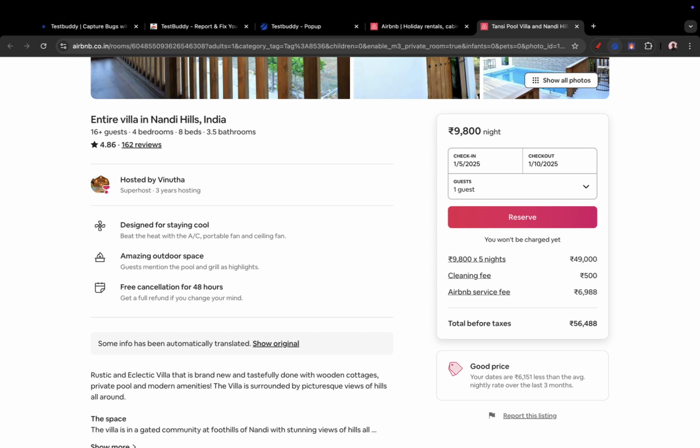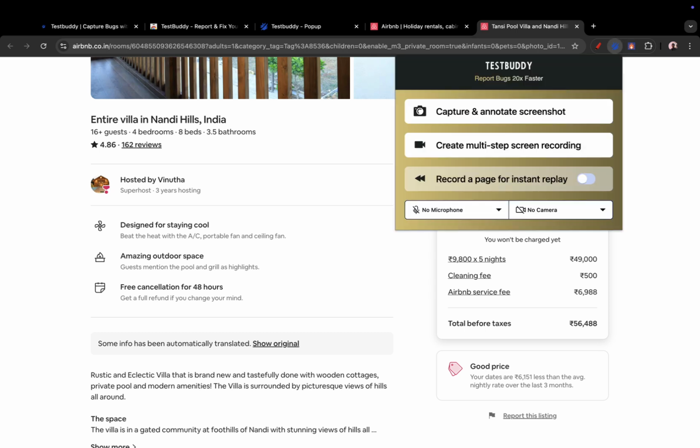So now I'm going to take a screenshot using TestBuddy. If you click on that extension, you can see these options. These options are: capture and annotate a screenshot. This is to take a screenshot. This is to do a screen recording, and I'll talk more on that. Record a page for instant replay. And you can also enable your microphone or camera. So for now, I'm going to use the first option, capture and annotate a screenshot.